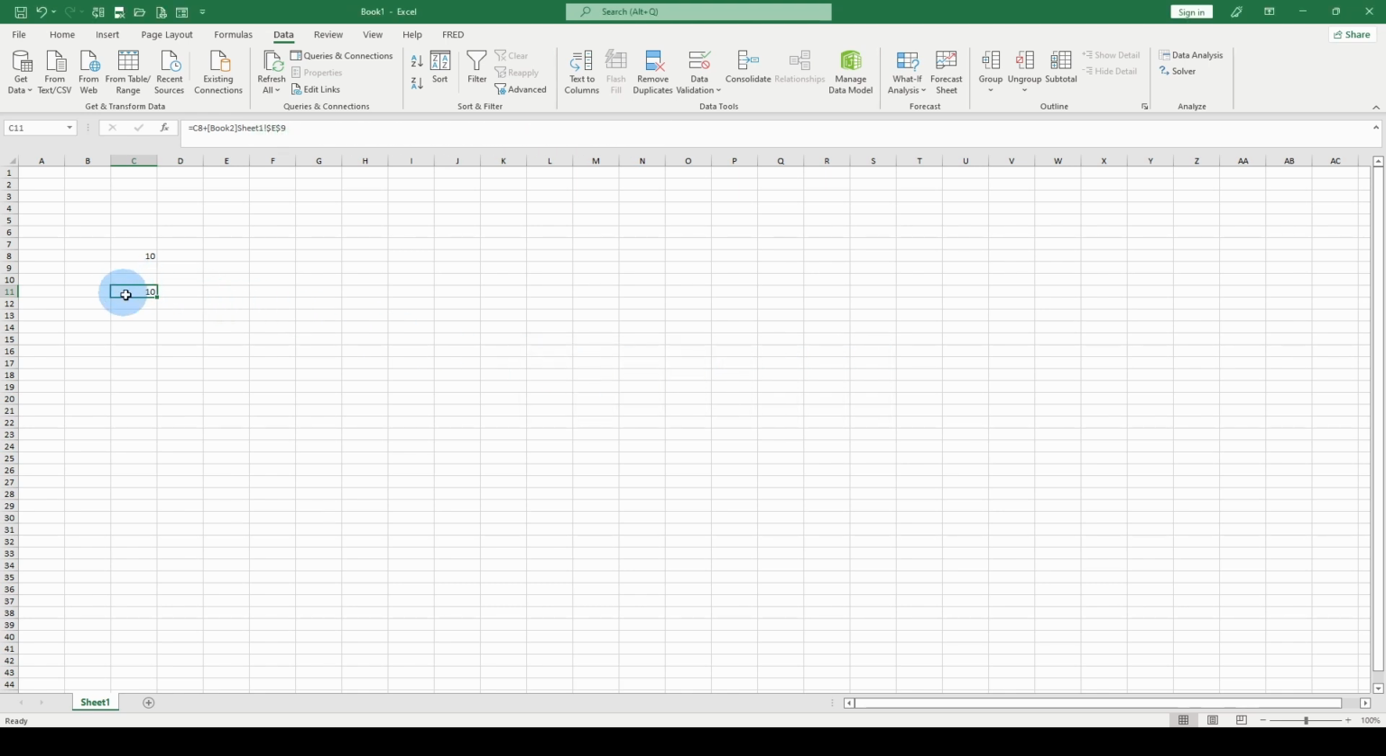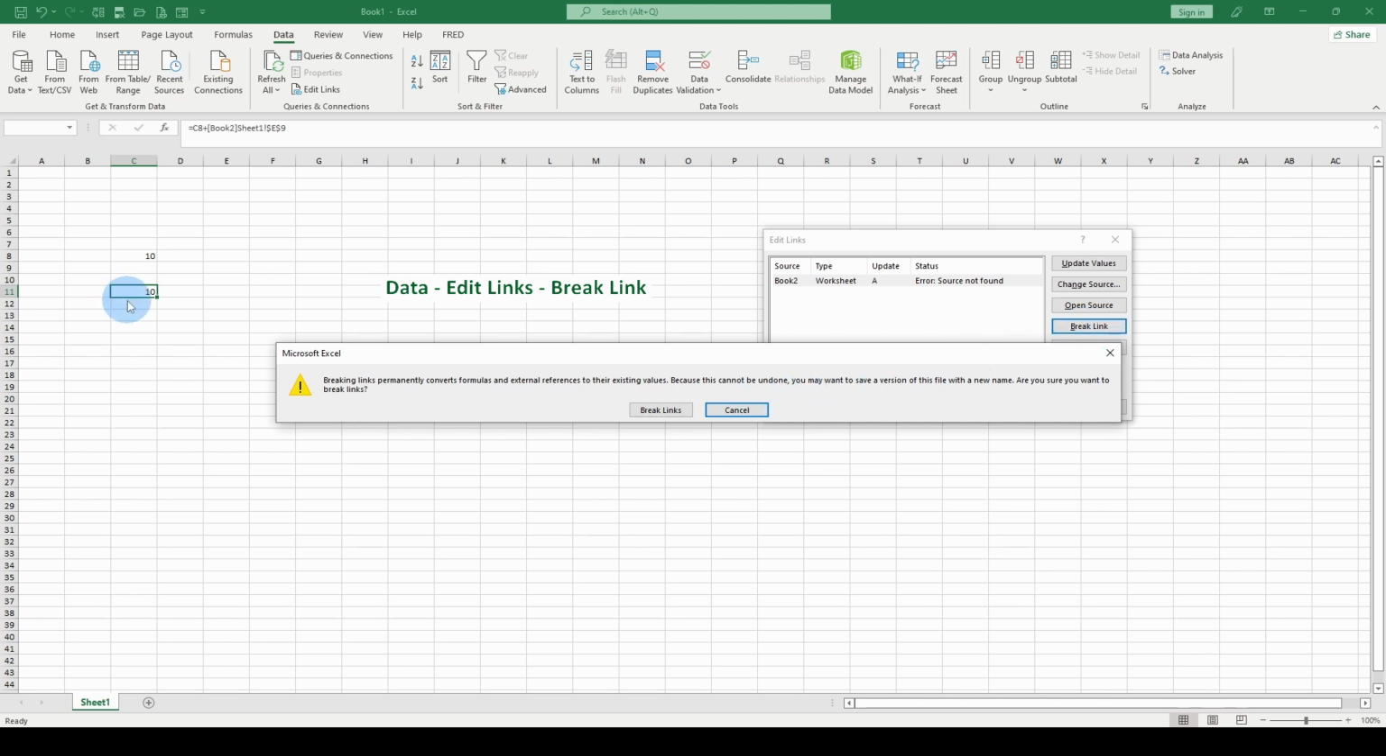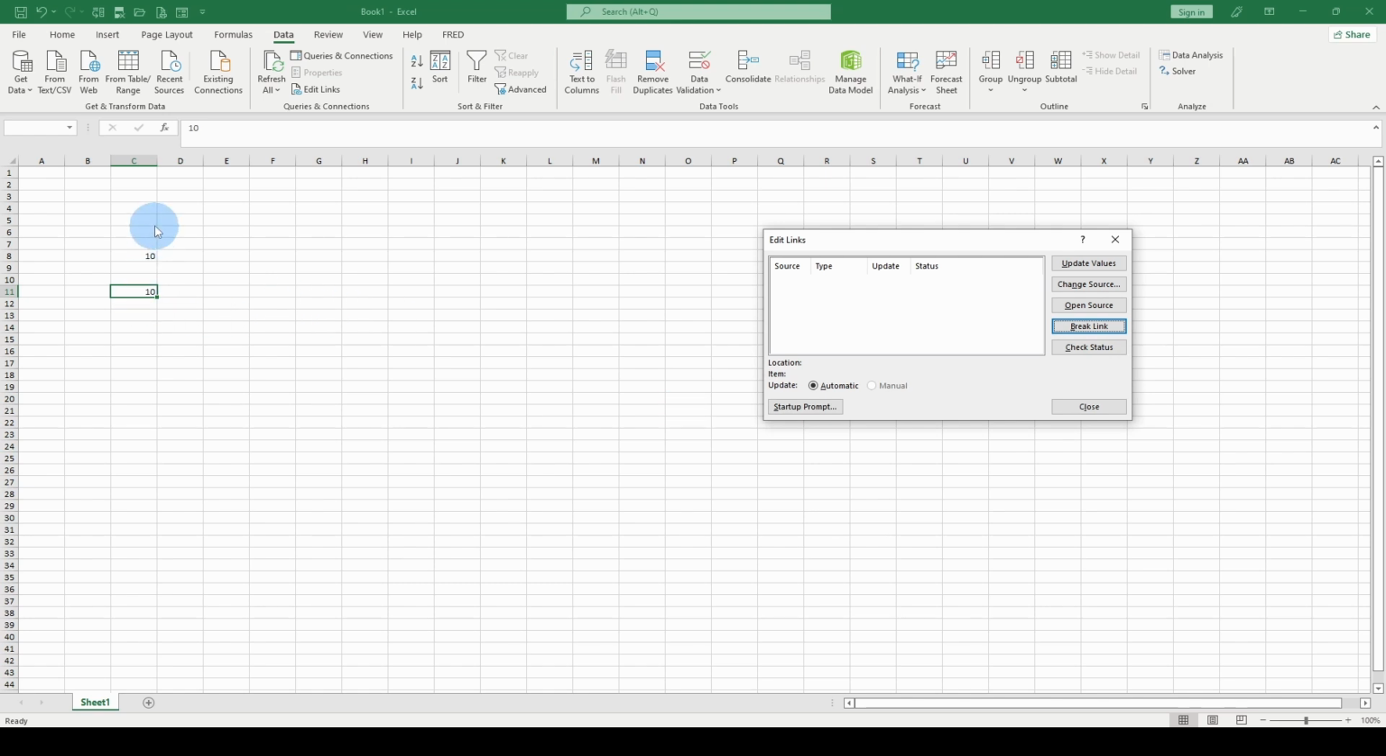So Excel now will attempt to keep this formula alive, even though it's inaccurate. It should give you a reference error. Go to edit links, check status, and it says error not found, source not found. And you're asking what source? Again, it says book 2. So book 2 doesn't exist. And what we need to do is break that. What we can do is put this in just a formula. We would break this formula and just put it as number 10, cancel, break links. And you can see now that is fixed.